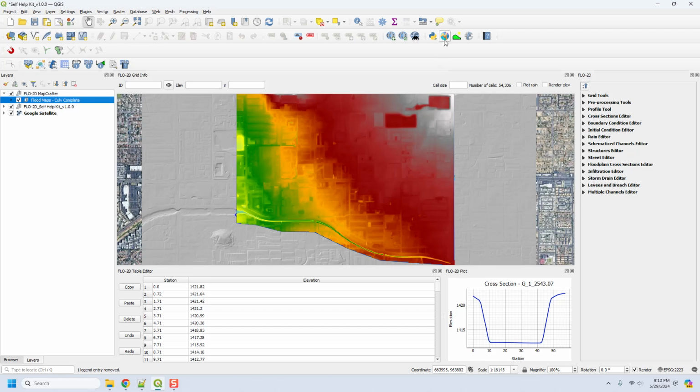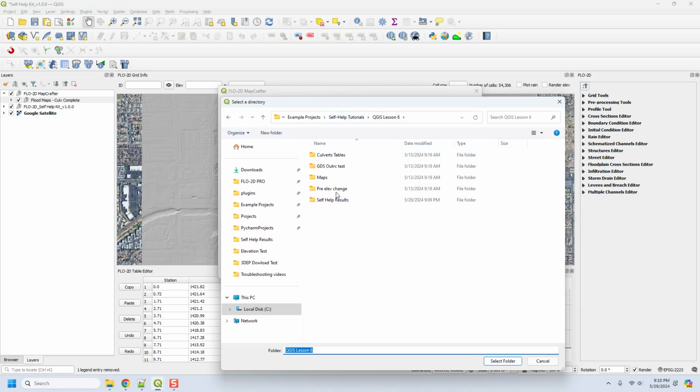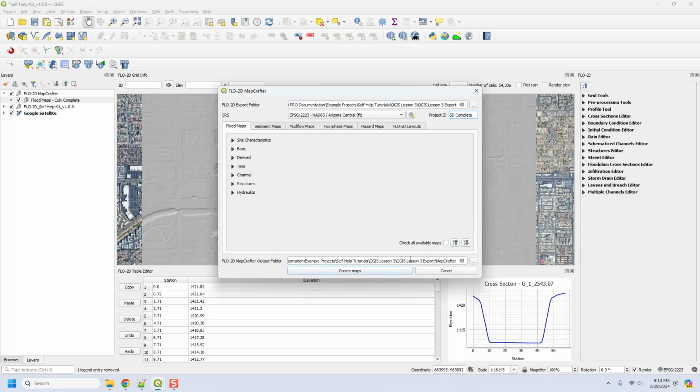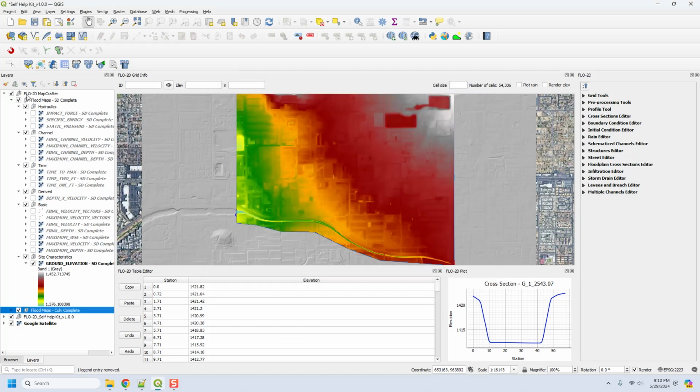Let's do that one more time, and the next time we're going to do the storm drain complete lesson. Okay, so we rename this to storm drain complete. I'm just going to call it SD complete, and we move this to lesson 3. See, that moves that there. And then it also updated this path where the other MapCrafter folder goes. And again, I'll click Check All Maps and Create Maps. And now we have all of the maps from Storm Drain complete.